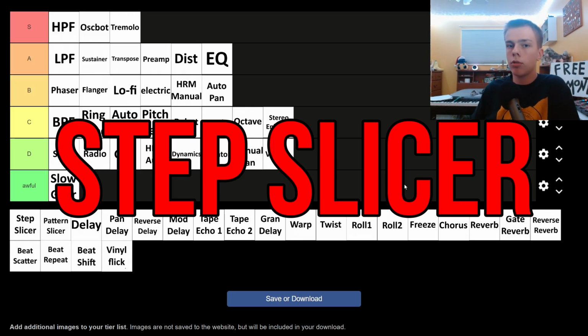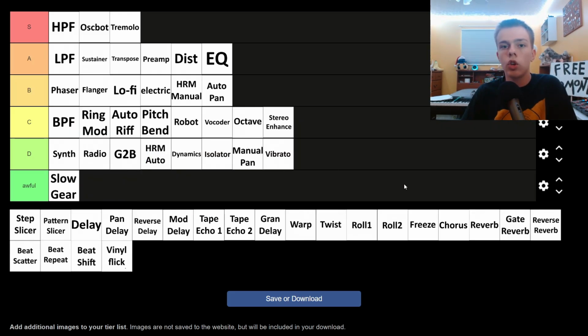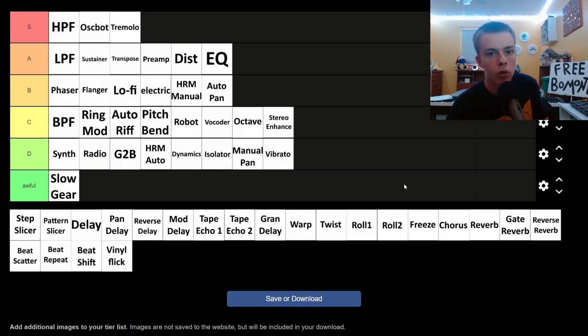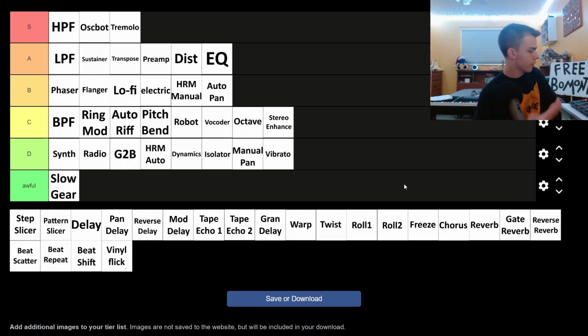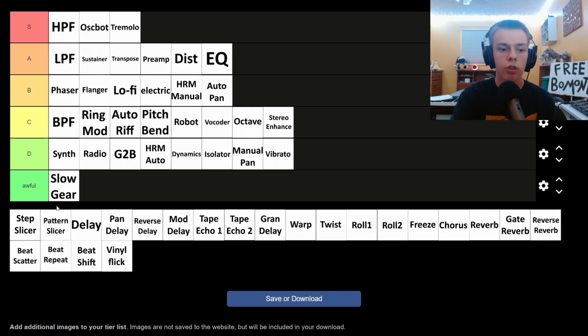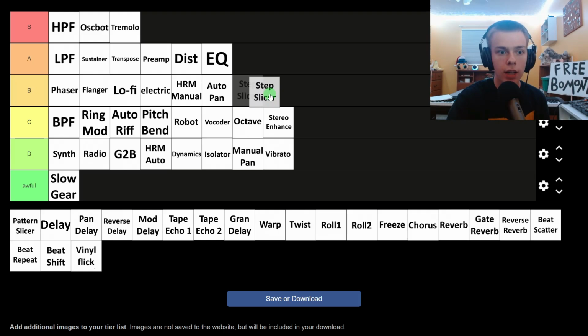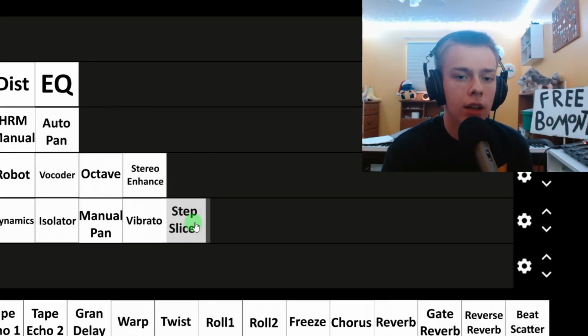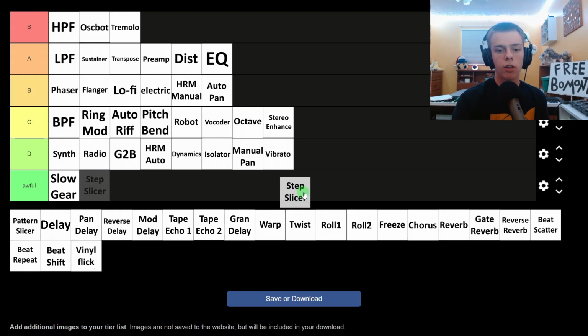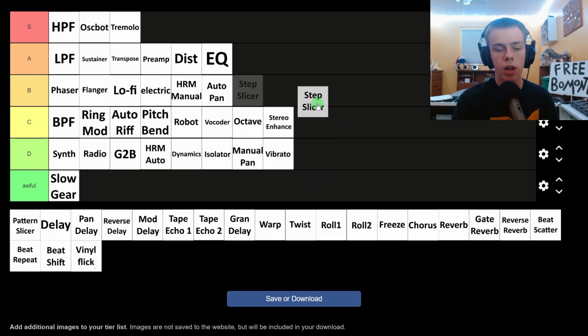Next up, we got step slicer. Or if you don't know looping, you probably call this a chopper. So a step slicer is going to turn this into this. You can sequence your step. You can change your volumes. It's a pretty cool effect. I'm going to give this a B tier. It's really good. You can even use this, this is how 808 Bannon does his start and stop technique. Sorry, 808 Bannon. So I think I'm just going to give Step Slicer a B tier.